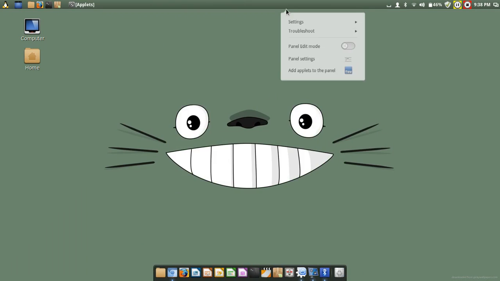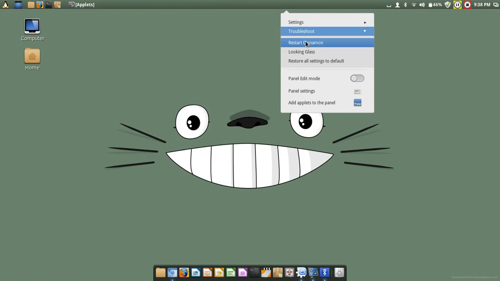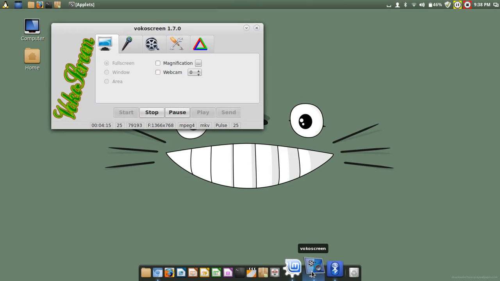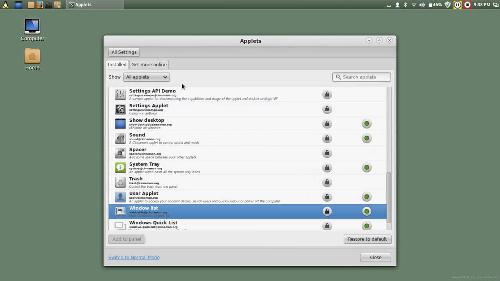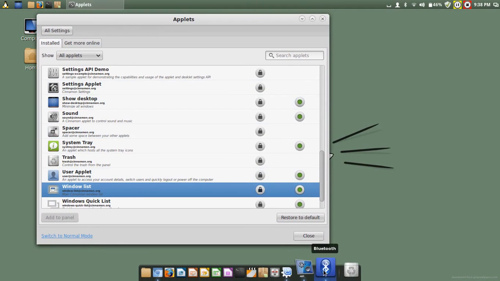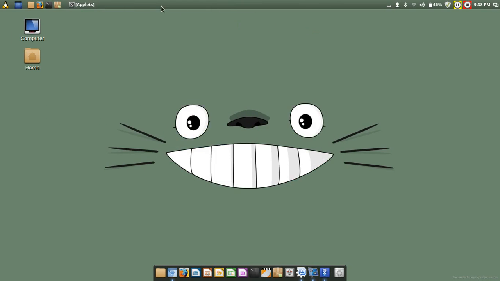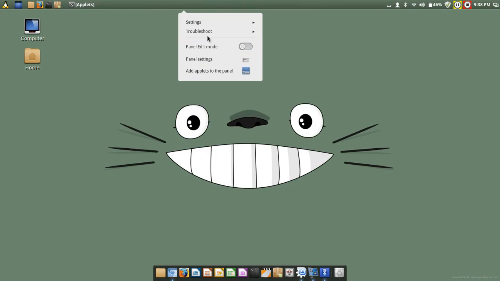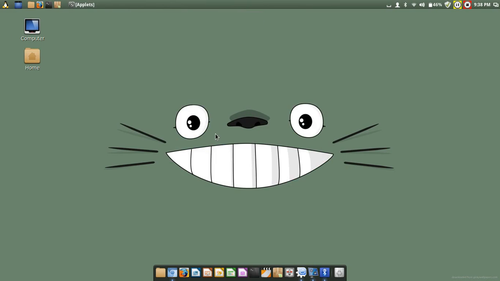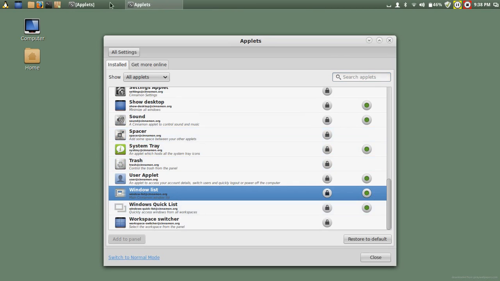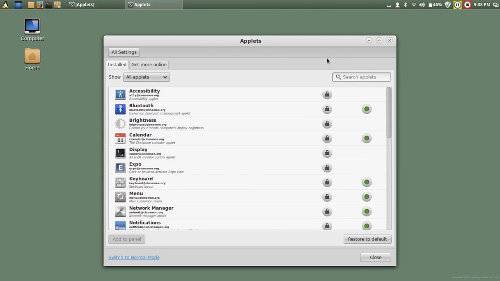Anyway, I could go ahead and press on troubleshoot and then restart Cinnamon, but I'm pretty sure that will stop the video from recording, and that would be irritating. As well, if you go into the settings here, for some reason down here on Docky it shows up as Bluetooth. That's incorrect. I don't know why it does that. So yeah, this is the window list of the things you have open, which in the applets is this one here. As you see, it's not showing properly because I have to go and restart Cinnamon.